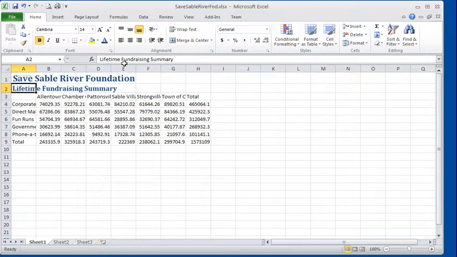So now we're on page 28. Save Sable River Foundation is in A1. No problem. What we can do is merge the cells. Now this is the danger. If you don't have total out there and people merge it too soon, then they only have it merged through column G, then they add total and they don't know how to fix it. If you wait until the numbers are done in your spreadsheet and work on it afterwards, it's much safer.